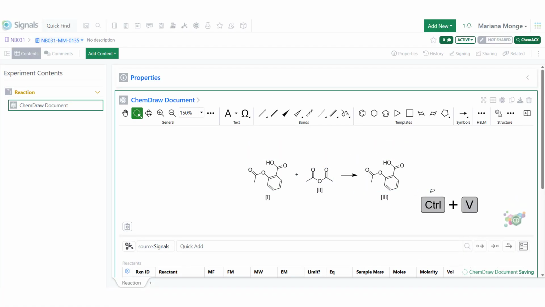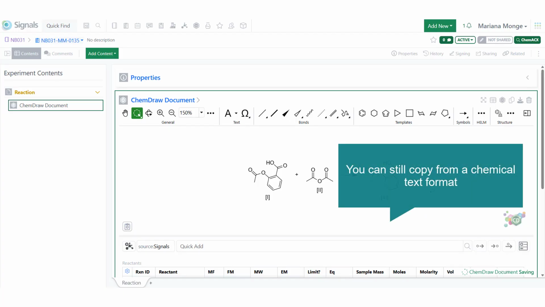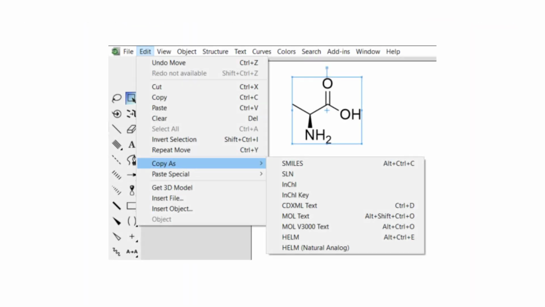If the extension is not installed, users can still copy the chemical structure from a chemical text format such as SMILES. For example, in ChemDraw Desktop you would need to use the option to copy as CDXML text, or the shortcut Ctrl+D to paste the structure in ChemDraw JS.